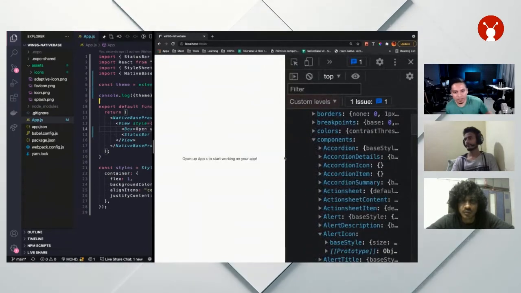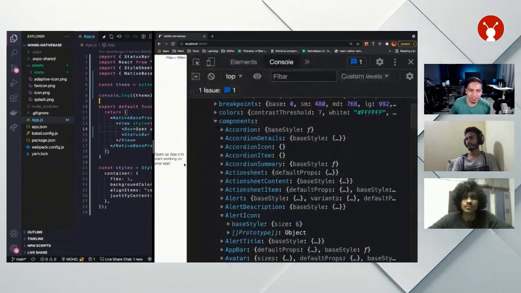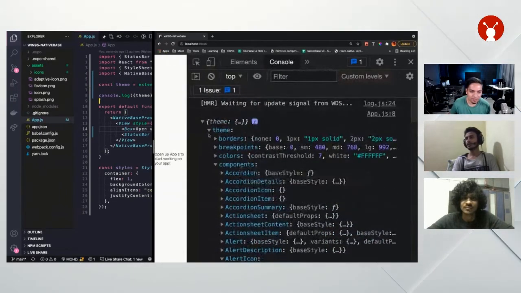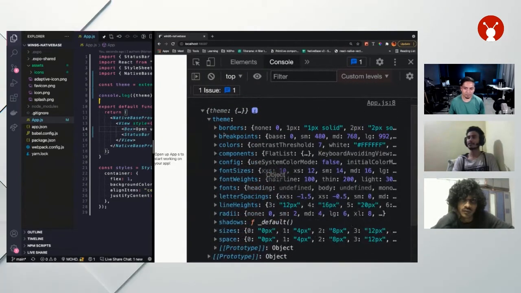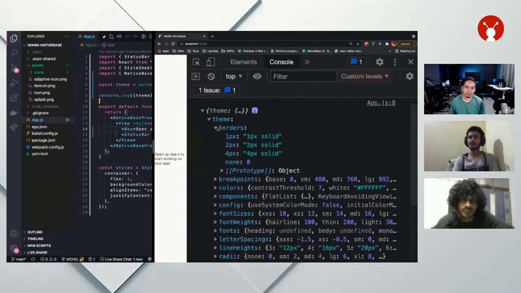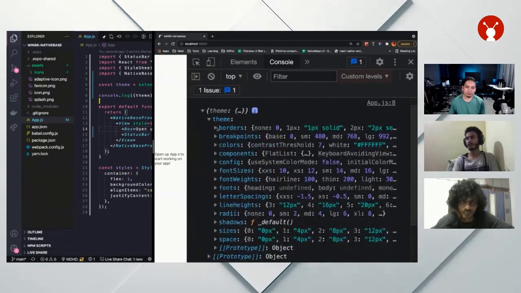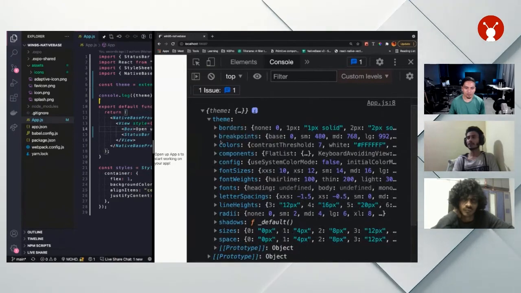Okay, great. So what exactly is that theme object? You can say it's kind of the heart of NativeBase. This is what makes NativeBase customizable. You can customize these objects and NativeBase will respond to it. So this is the core theme of NativeBase.